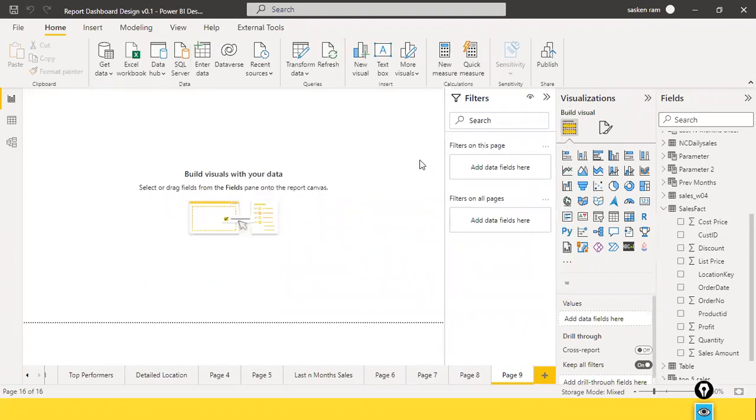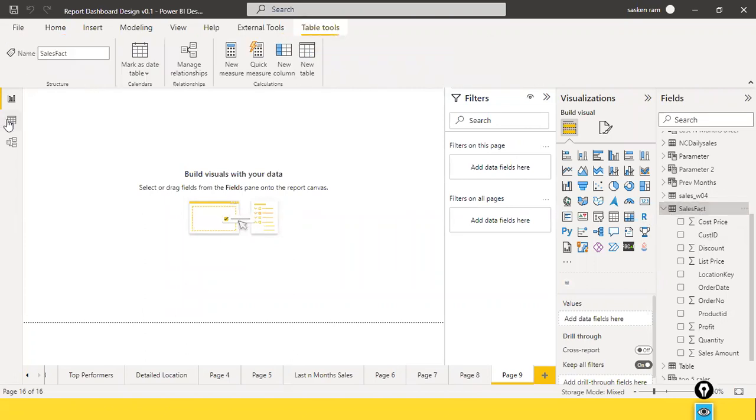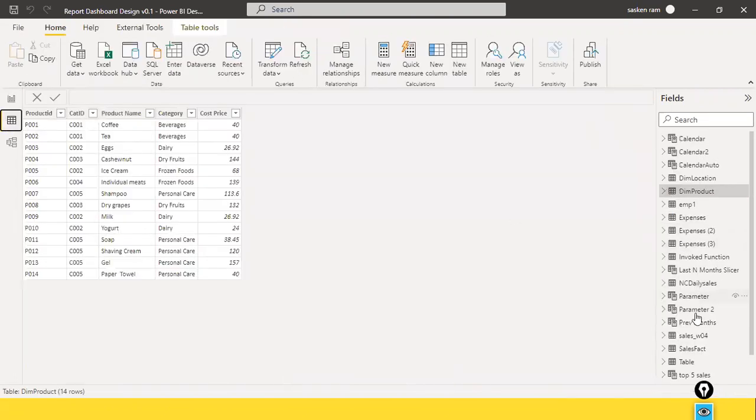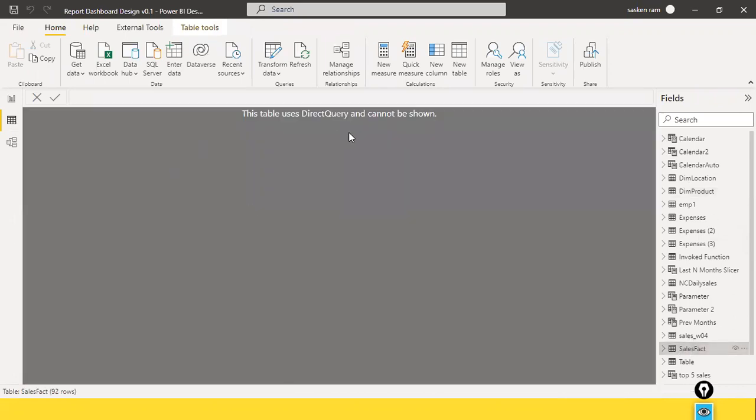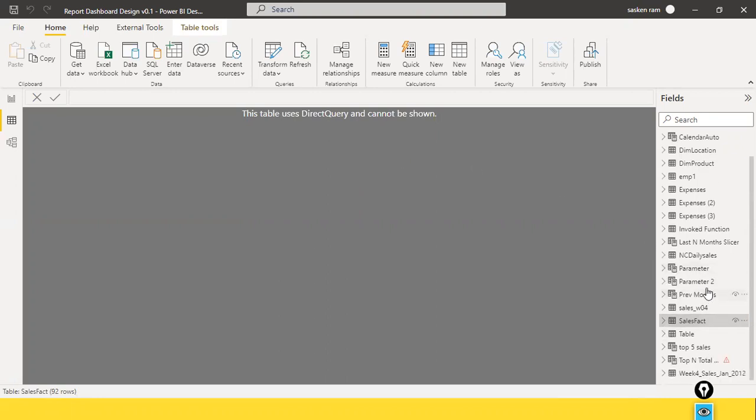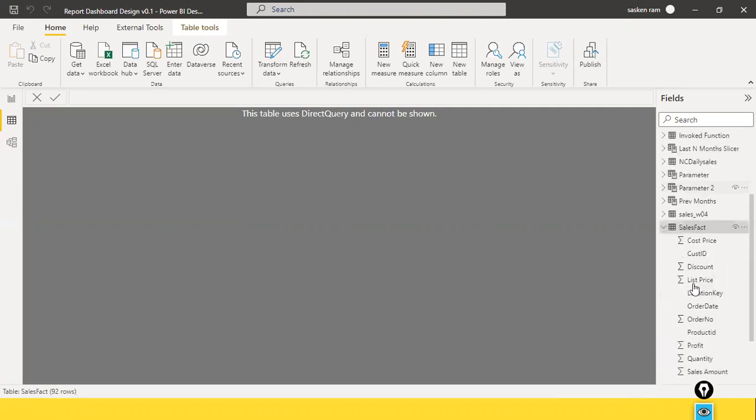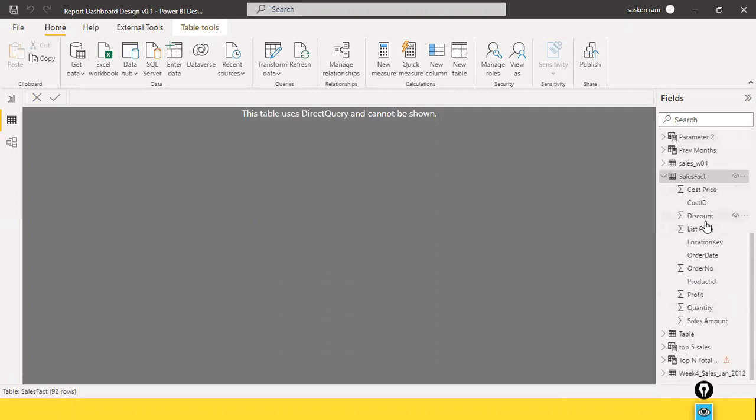What is the difference between import and direct connectivity mode? That is what we are going to see now. See sales fact. I just go to the data tab view and click on the sales fact. Can you see here? This table uses direct query and cannot be shown. When you connect with direct connectivity mode, the data will not get loaded locally into your Power BI desktop. Instead, the data will remain as it is in the source system. Only the table name and the columns that belong to that table will get loaded here.